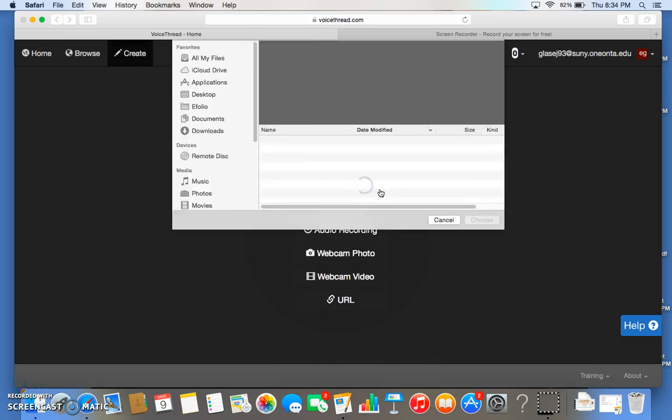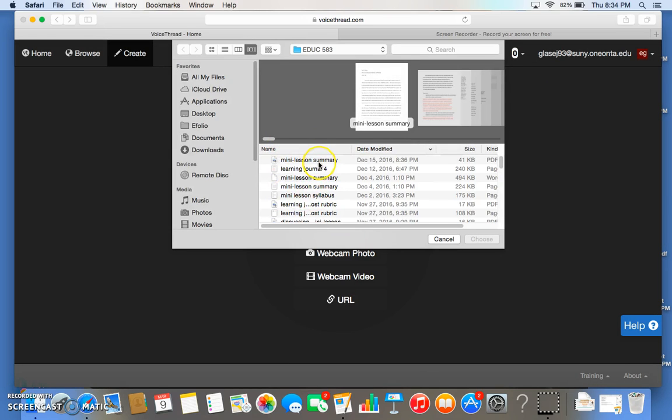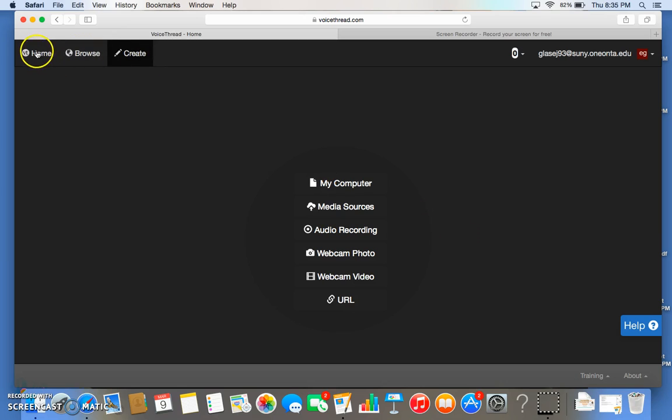And the My Computer tab allows you to upload a PDF or an image or some other media that you have saved to your computer, or a flash drive that you might have plugged into your computer. So that's the basics of uploading some sort of content.